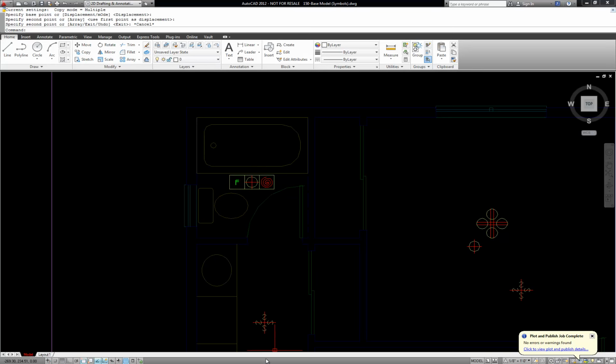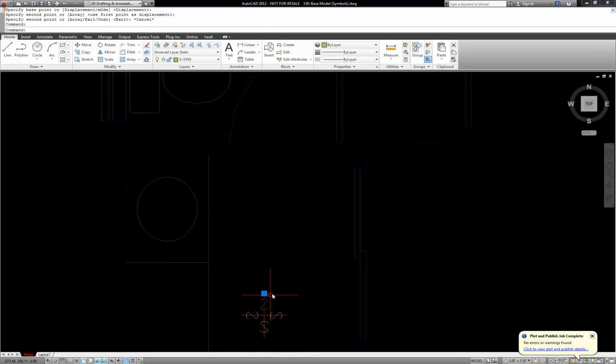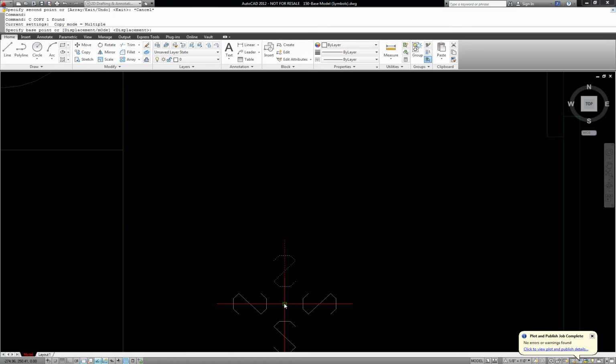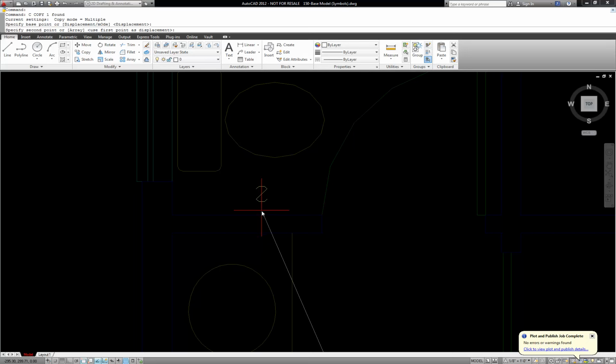Okay, it looks like we have some switches, and this switch here is the switch I want to do. I'm going to copy it. I'm going to pick it from that point right there. I'm going to come over here, and I'll put it on that center point, and I'm going to go just sideways and sideways. There we go.